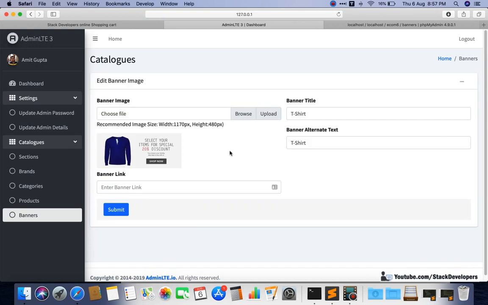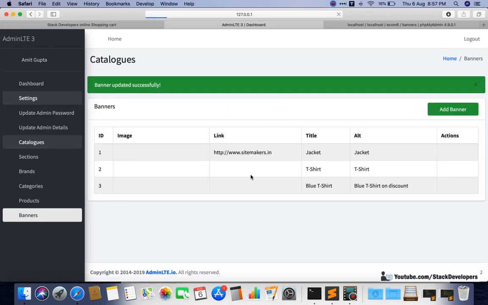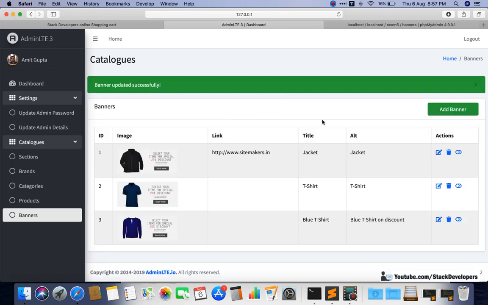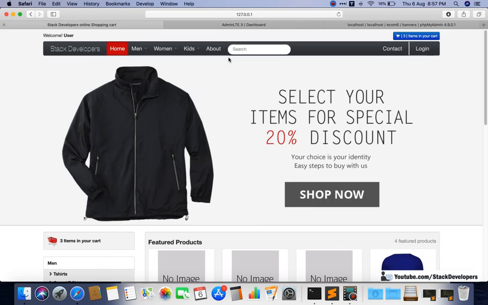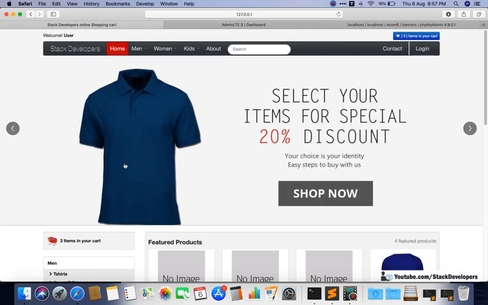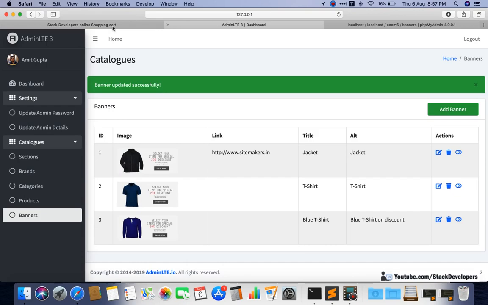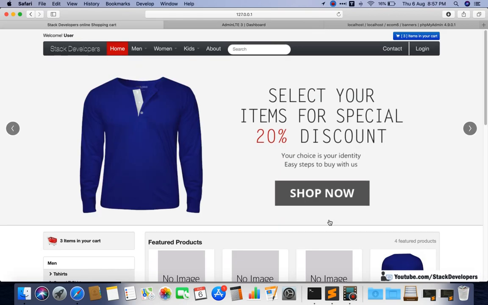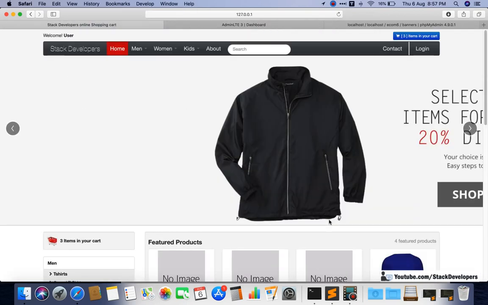Okay, so now see, you can update as well if you want. Like if you want blue t-shirt here, then you can make it blue t-shirt as well. So like this you can add and update the banners from the admin panel. And in the next video we are going to make it dynamic. All these banners will come up from the admin panel. So that thing we are going to do in the next video.